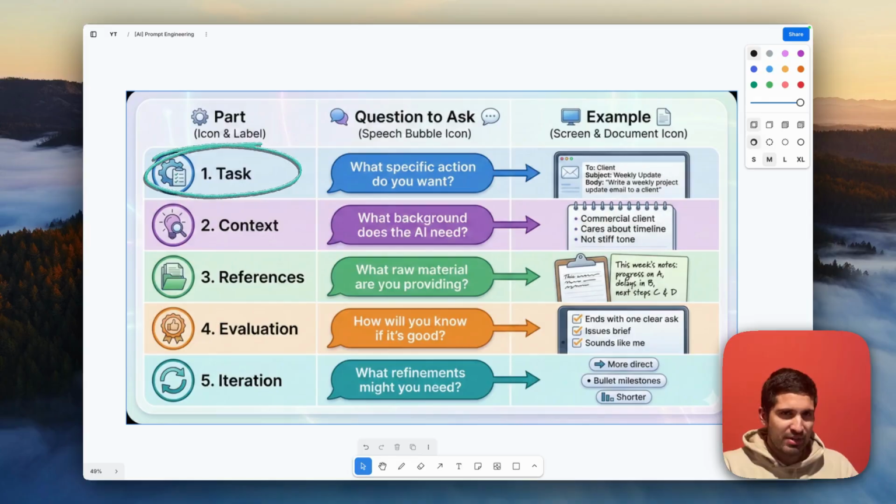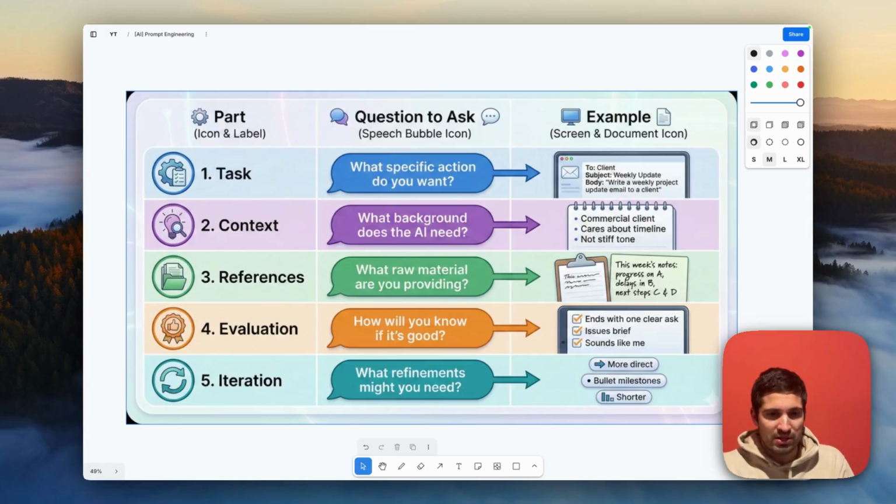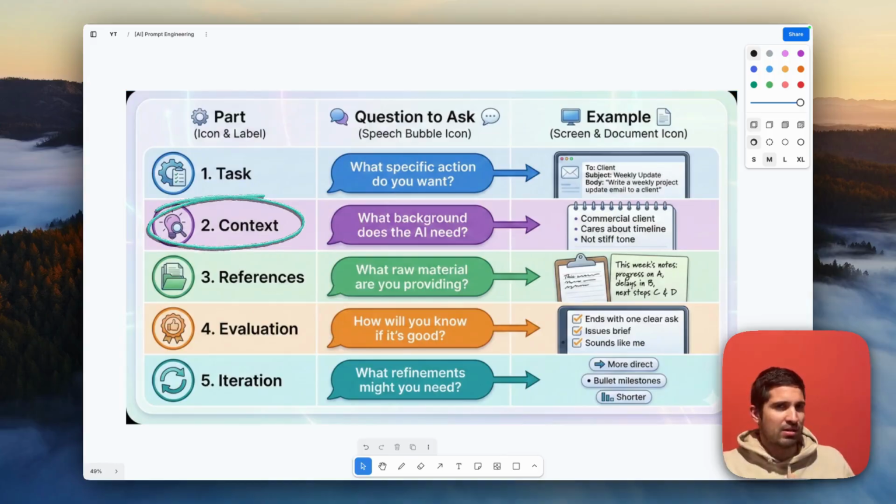So on the first level, you have a task, right? It's really like your introduction. And it's about the specific action that you want. So if you're writing an email, you would say that the action is mentioned at the body, and you would then go on to provide the context such that you can create the right set of instructions, right? So in our case, what background does the AI need, right?